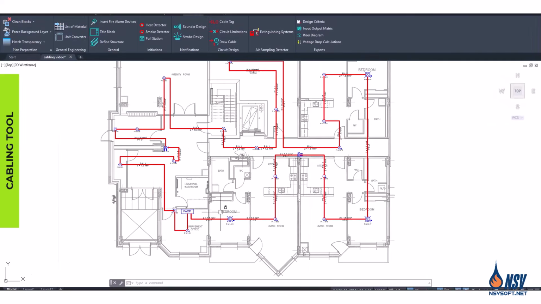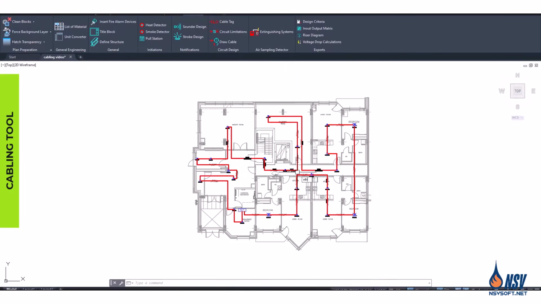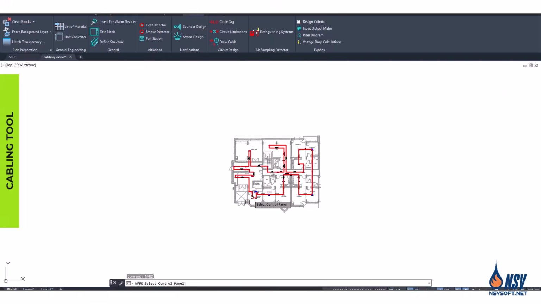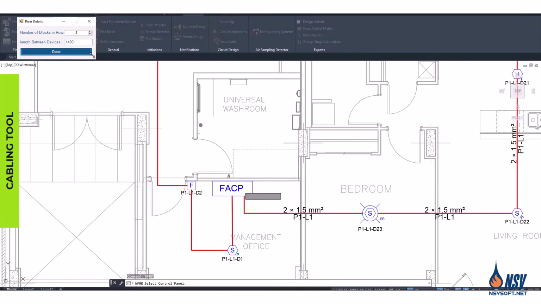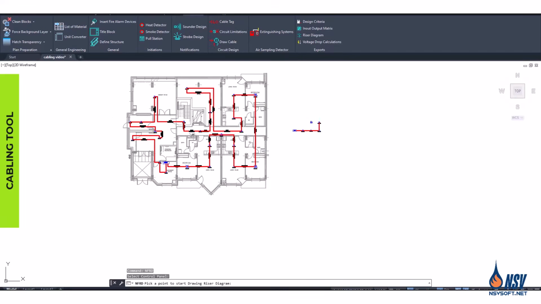After finalizing your design, generate the riser diagram by typing NHRD in the command bar, then clicking on the fire alarm control panel to open the riser form. Configure the block count and device spacing in the dialog, and then simply click Done.